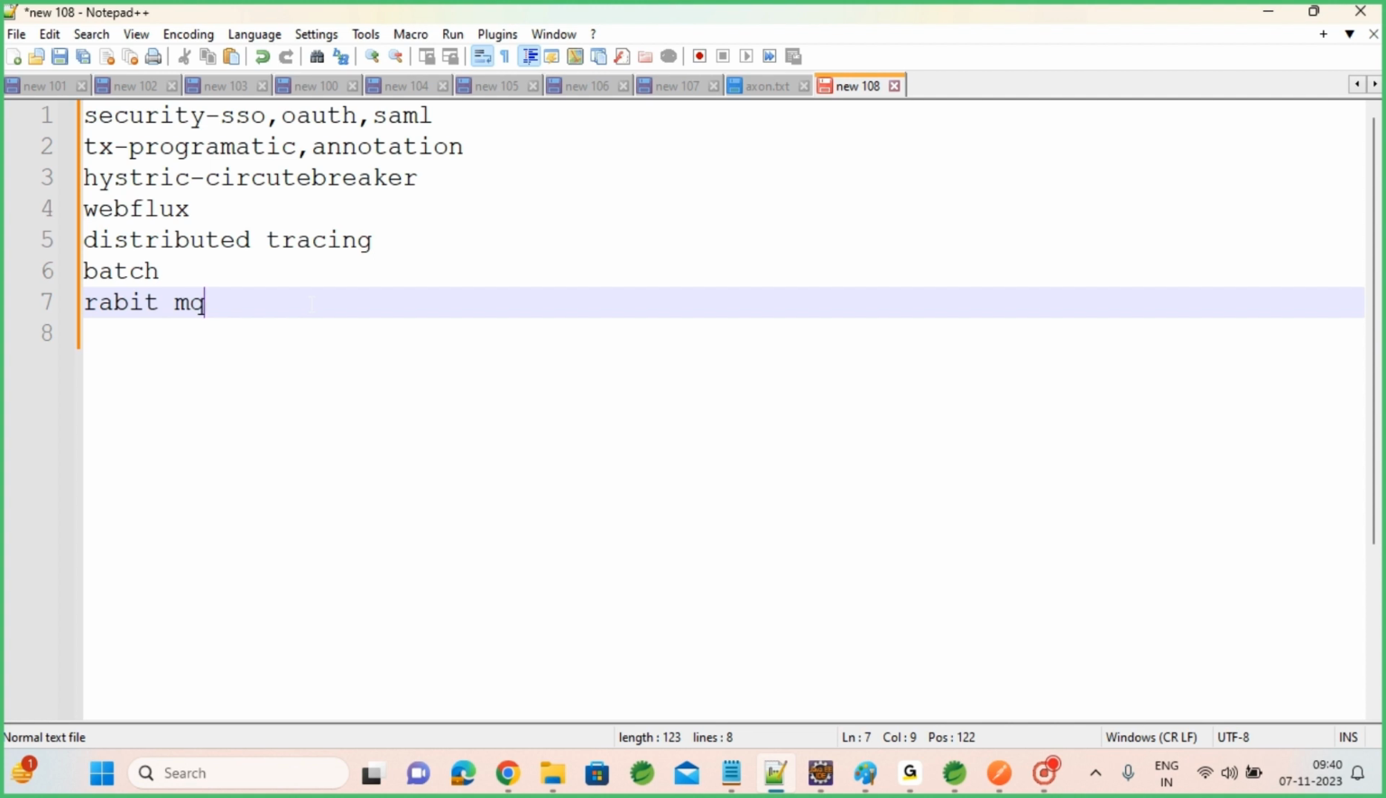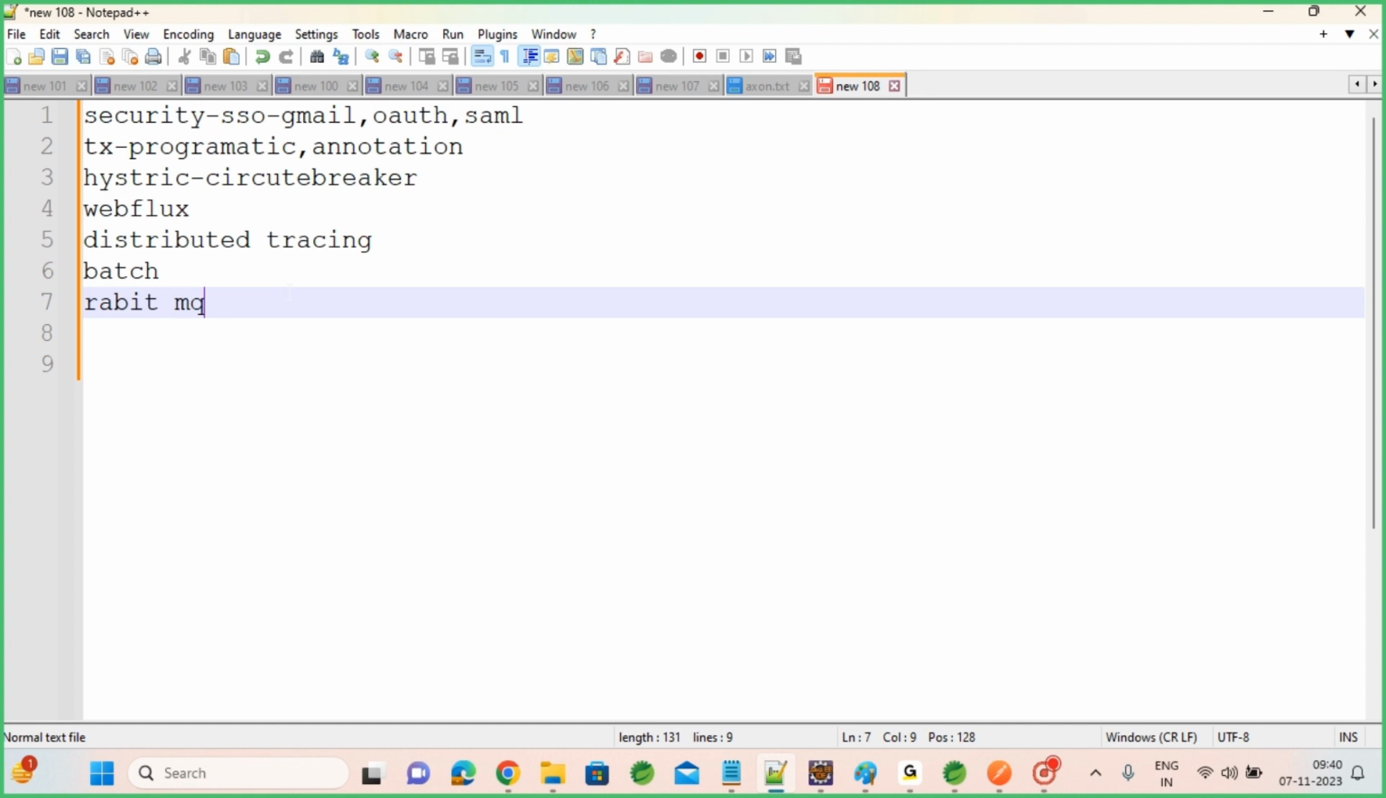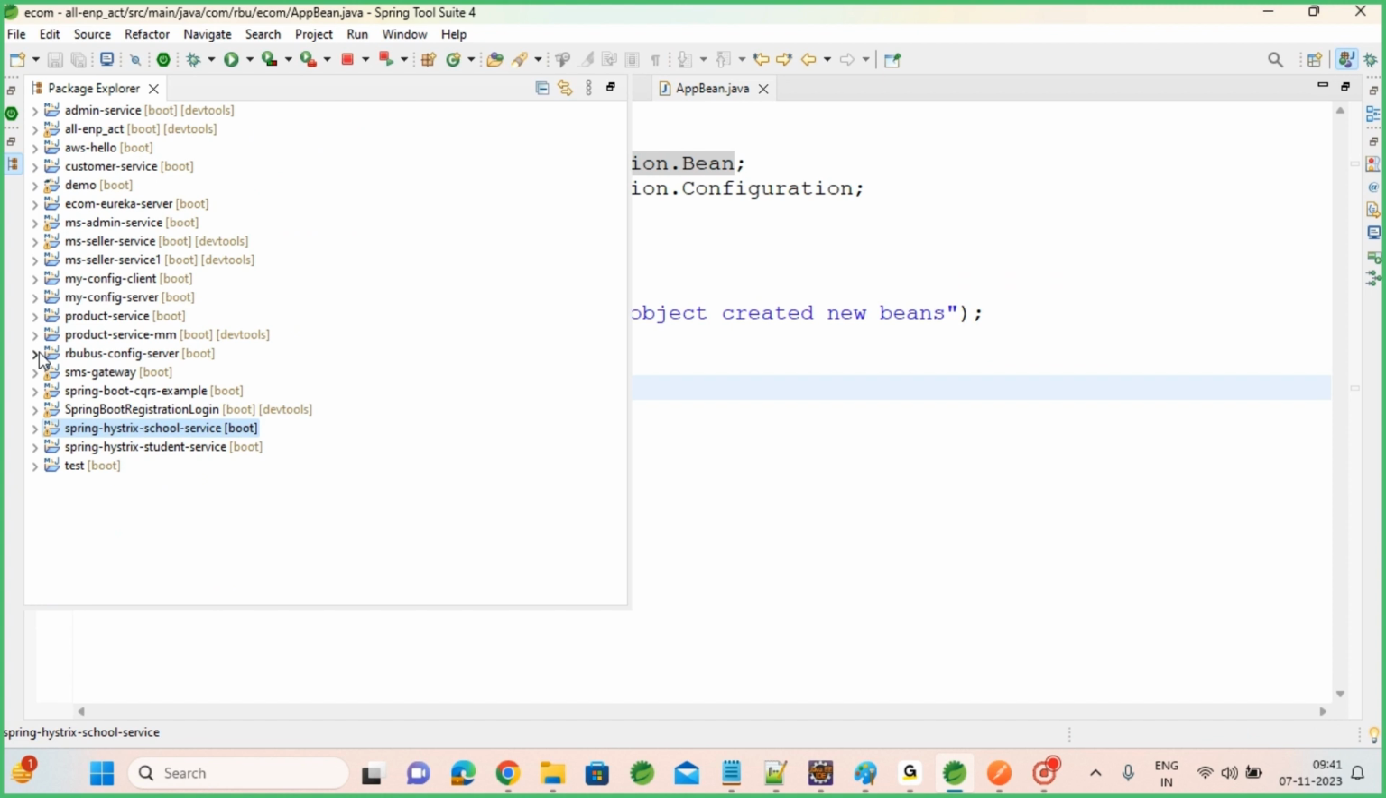Okay, MQ we can see, RabbitMQ also I have, batch we have, distributed tracing we can see, and Hystrix circuit breaker we can see, security with SSO, Gmail. We saw, right? Did we? I think I showed three, four approaches, I believe.